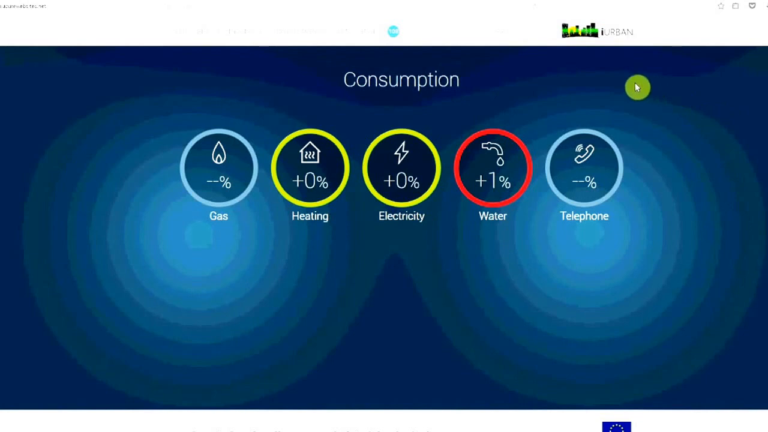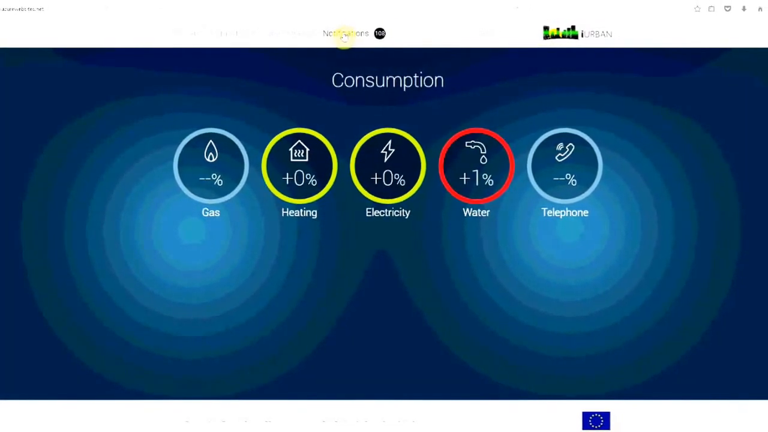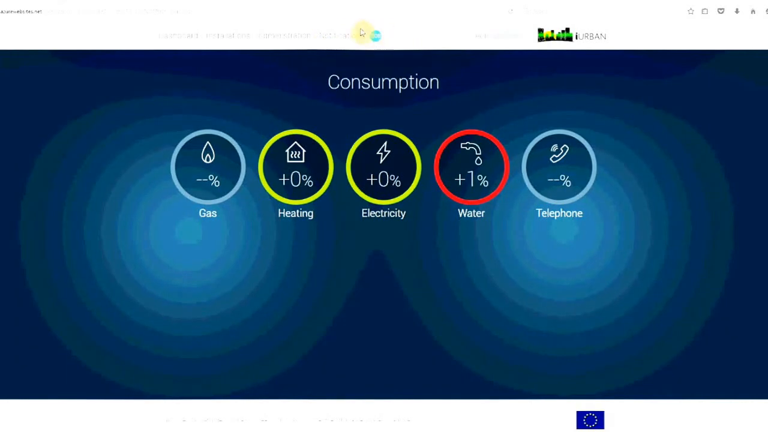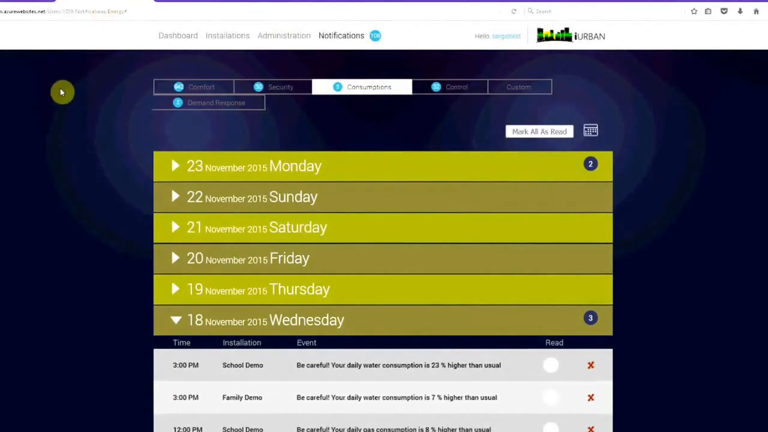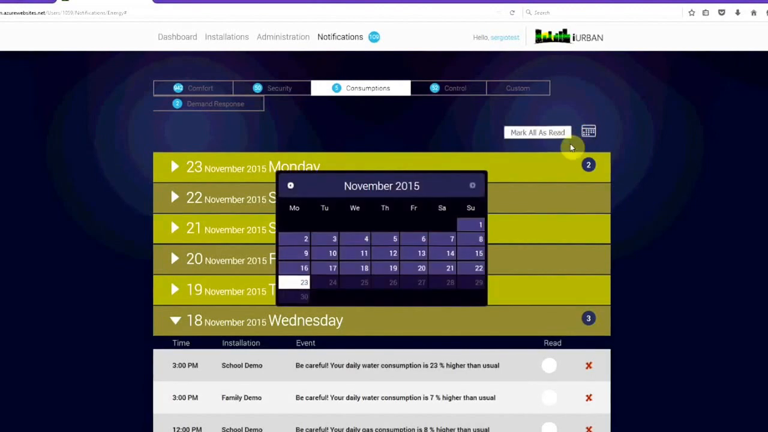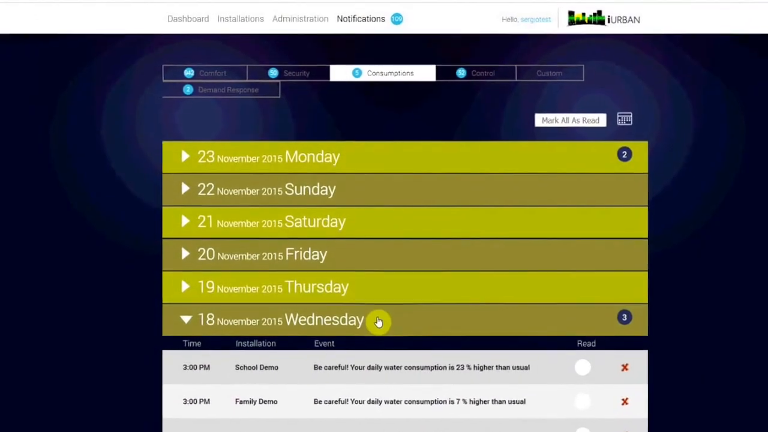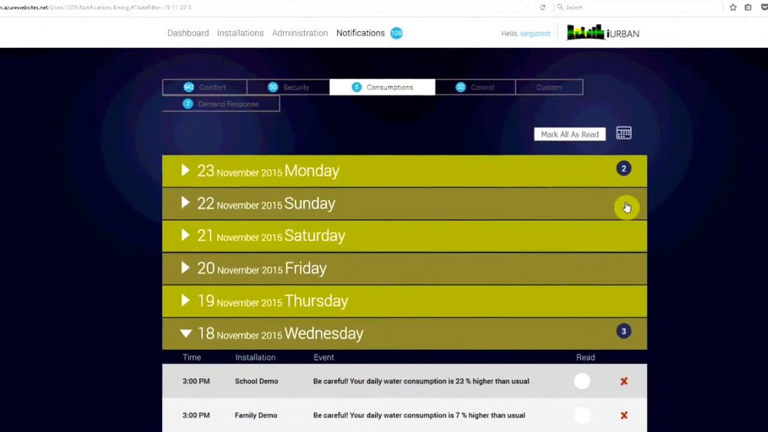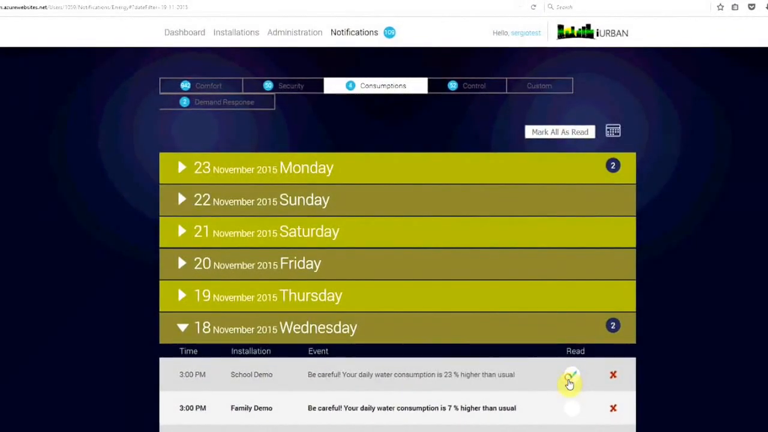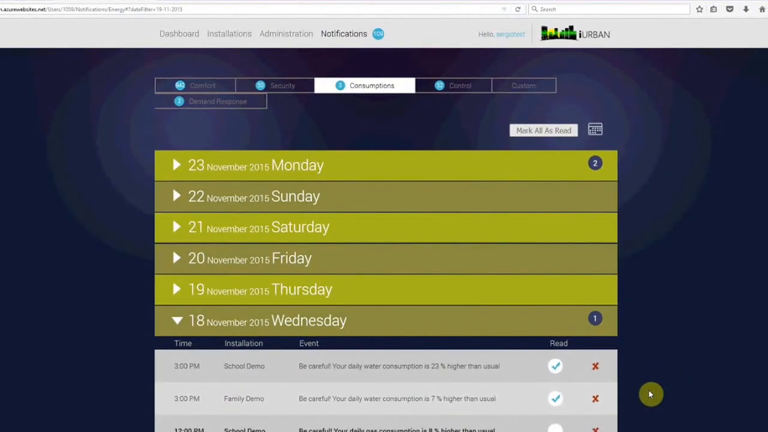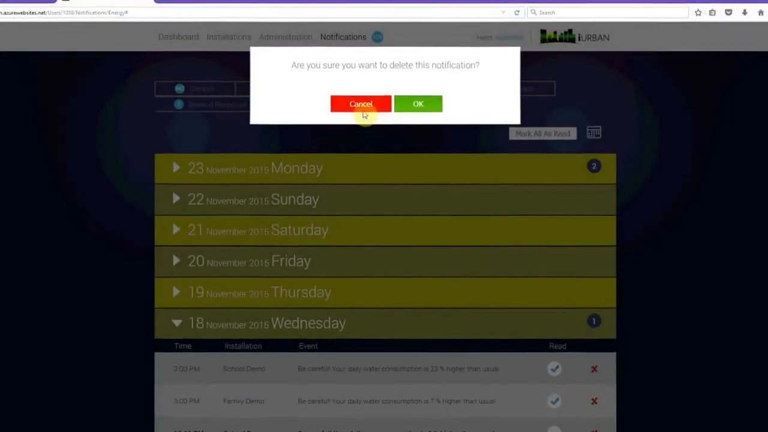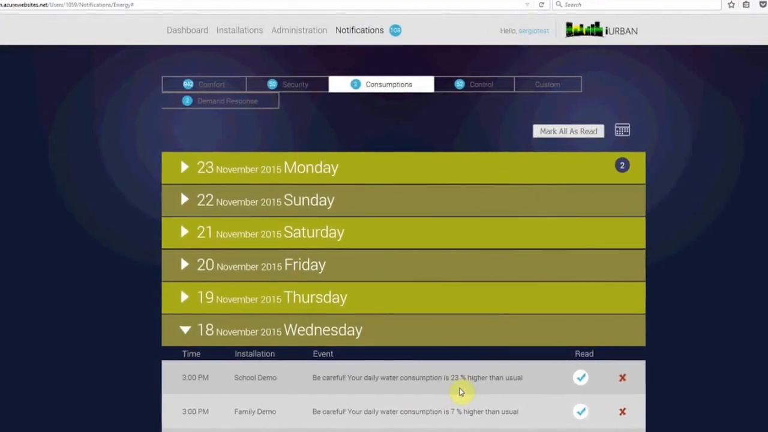In the Notifications page, you can review all incidents, events, or changes related to your consumption and demand response. From this calendar, you can select the day you want to check. And from here, you can mark as read or delete your notifications. Press OK if you agree, or Cancel if you don't want to make any change.